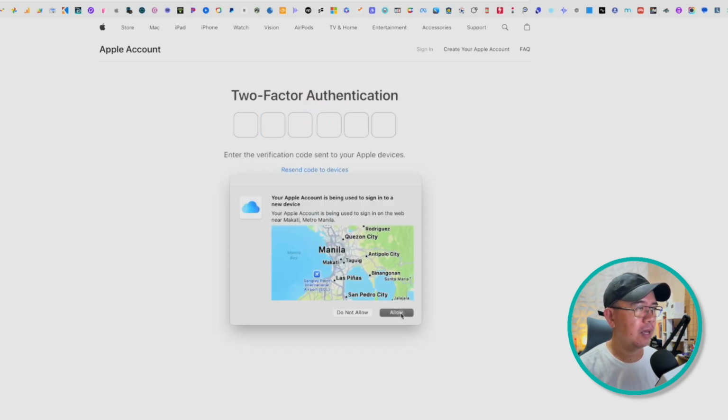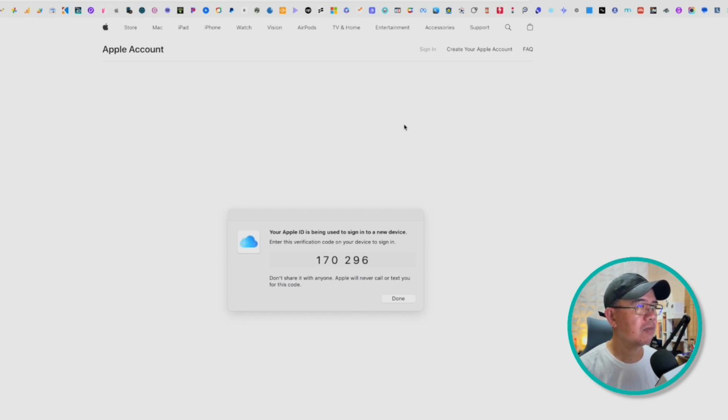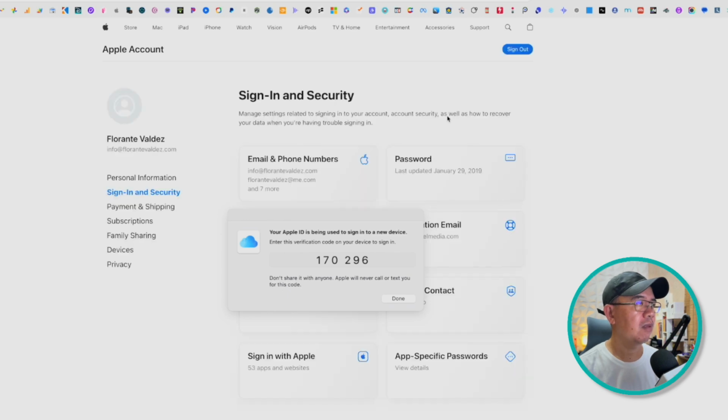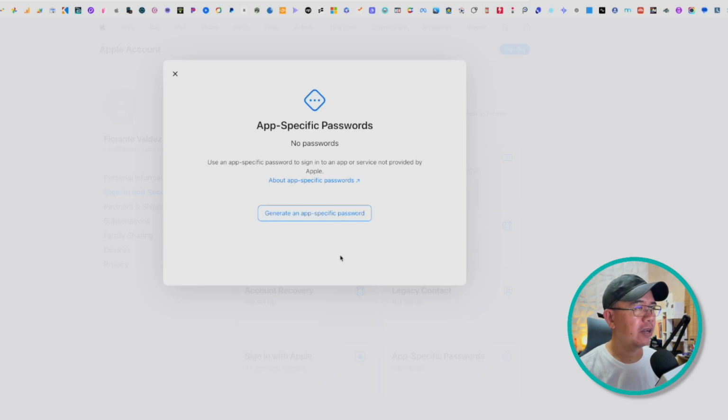Go ahead and click allow. Enter the verification code, 170296. Click done. All right, so from here, you will see there App-Specific Passwords. I'll go ahead and click that one, and then click on generate an app-specific password.